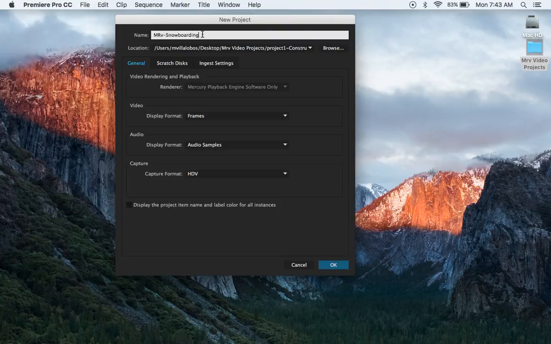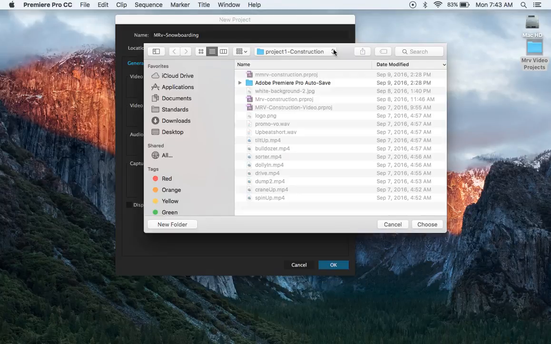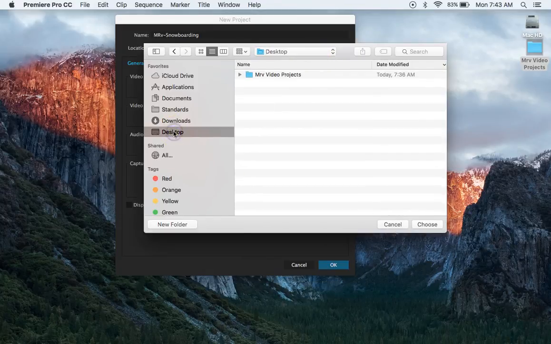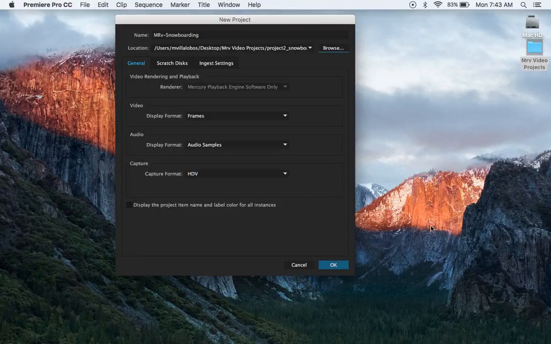Then you want to select where you're going to save it. Right now it's going to be saved on my desktop under Mr. V Video Projects folder, which is right there, and then Project 1, but this is actually Project 2. So we want to hit Browse and change that so that this goes to my desktop, goes to my folder, and goes to my Project 2 right there. Then we'll go ahead and save it in here. Then we're going to hit OK, and that's going to open up Premiere Pro, open up a new project for us.